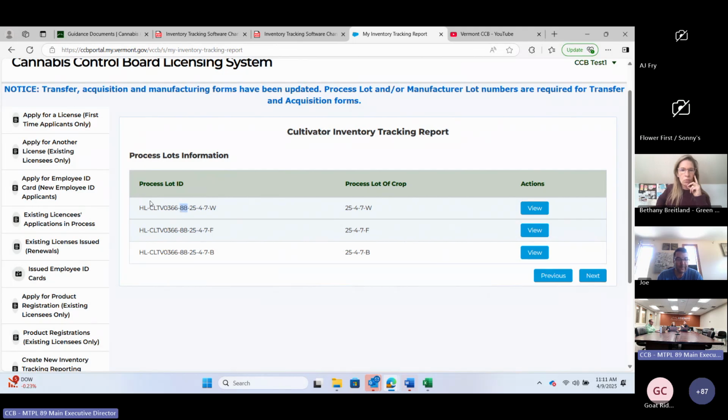HL-CLTV-0366-88. All the numbers after that are related to the process lot. For this harvest lot, I've broken it down into 3 process lots. I have one that I've designated as waste. You can see I've named it with a W here, so I have a date and the W. This next one is designated as flower, and the third one is designated as biomass.